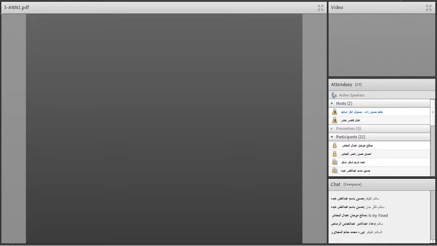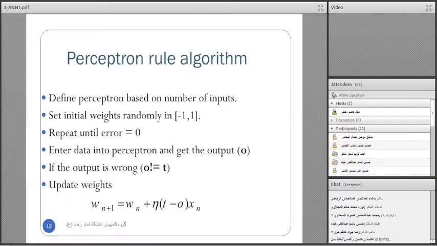Okay. In the previous session, I put a video for you about the multi-layer perceptron. I will have a fast review on that video and then I will continue. Did you see the video? Yes, okay.